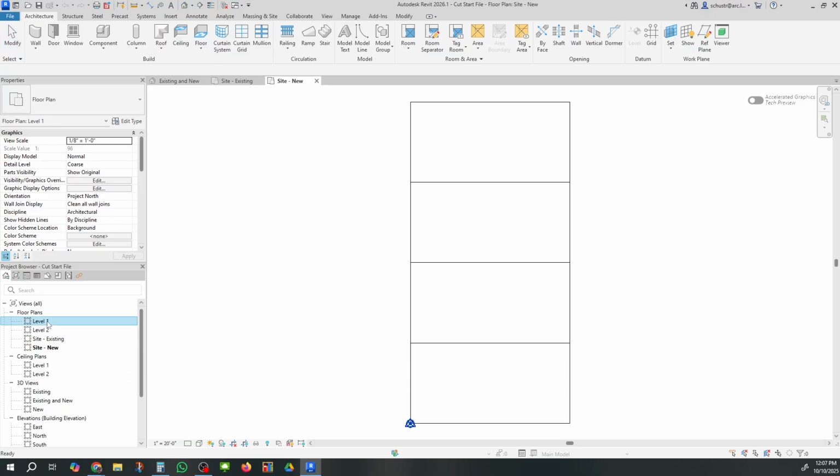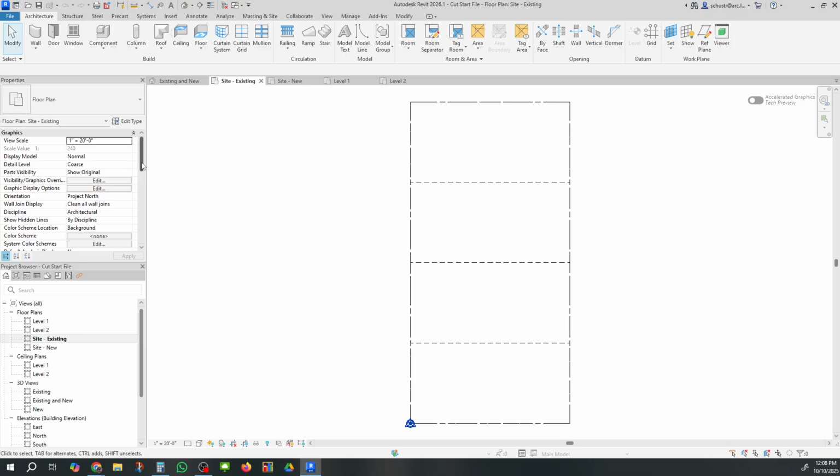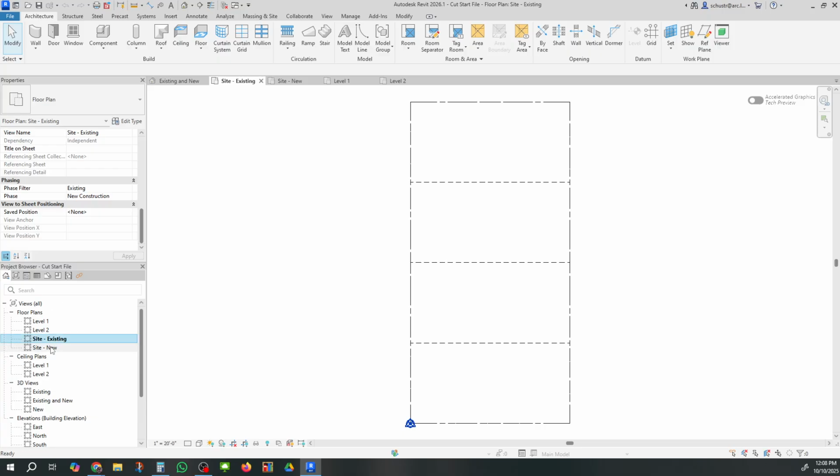And here's my Level 1. Doesn't look like much. My Level 2. When I go into the existing, of course, you'll see that it's existing, everything that was new in the existing phase. And when I go into new, my filter shows everything new in the new construction phase.